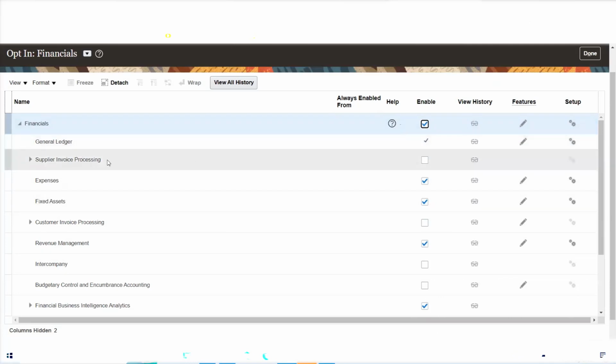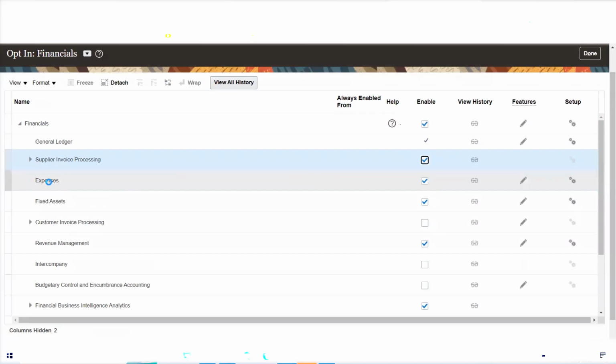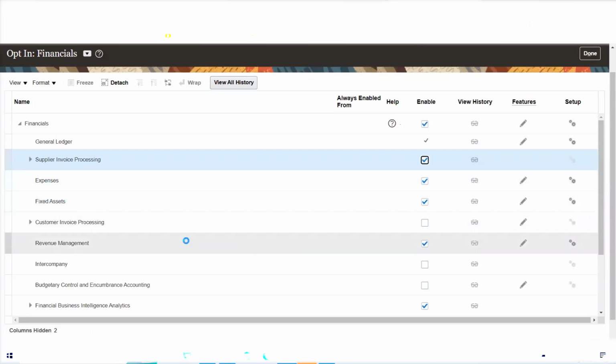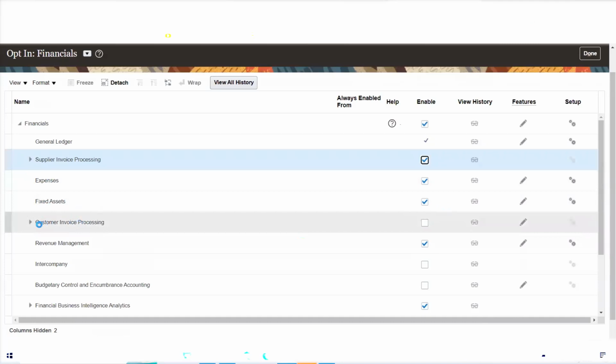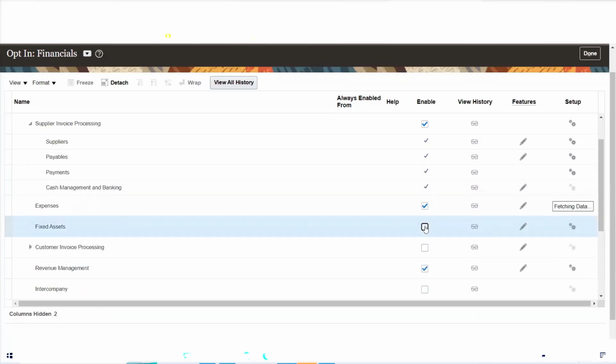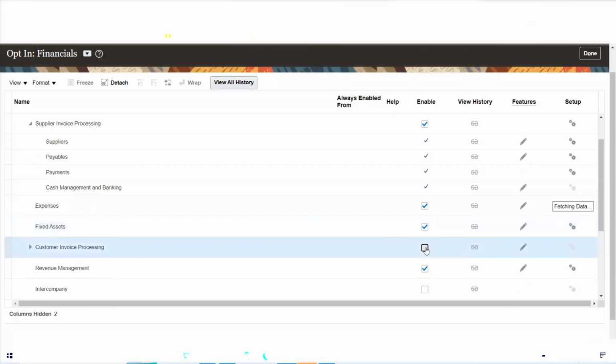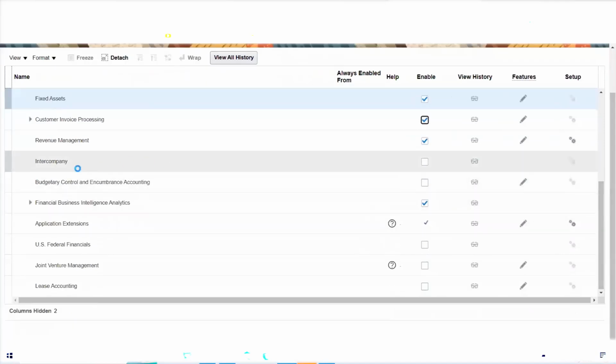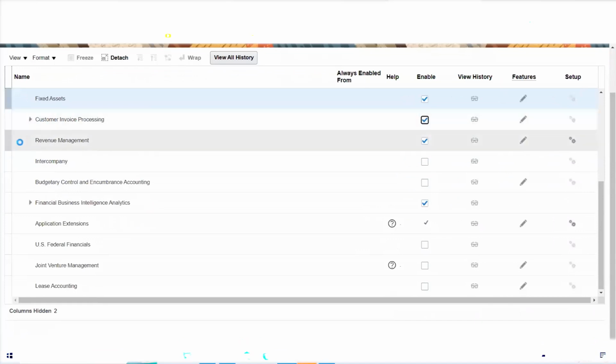Supplier Invoice Processing is nothing but the Payables application. If you are going to implement Payables, enable it. If you are going to implement Fusion Expense, enable it. If you are implementing Fixed Assets, enable it. If you are going to implement the Receivables application, Receivables is what you see here as Customer Invoice Processing. Enable Customer Invoice Processing. That means you are going to implement the Receivables application. Enable it. So this is how we enabled it.